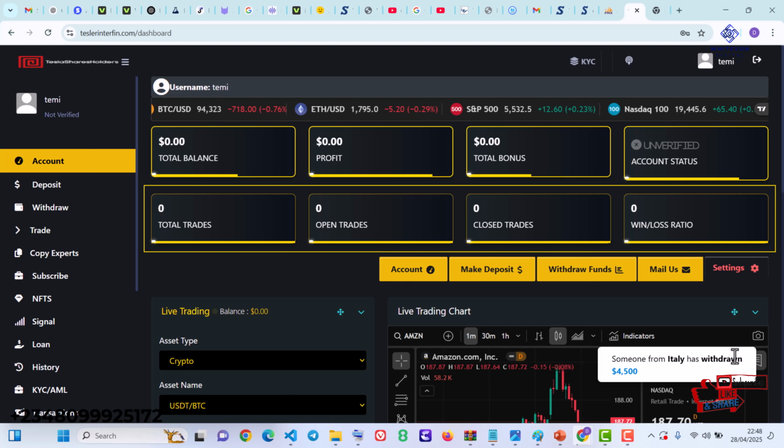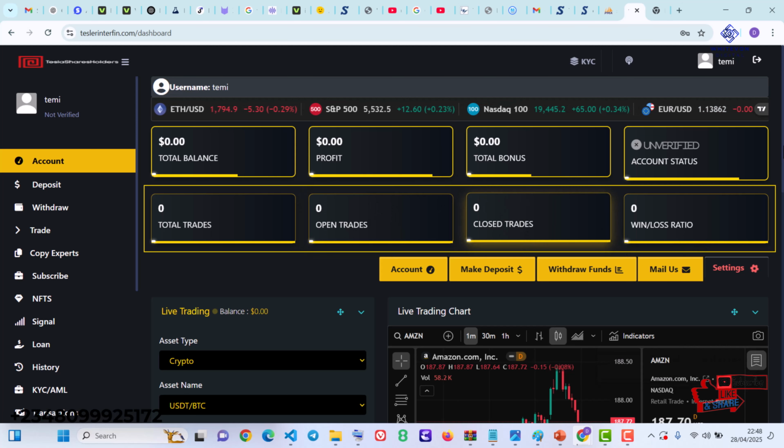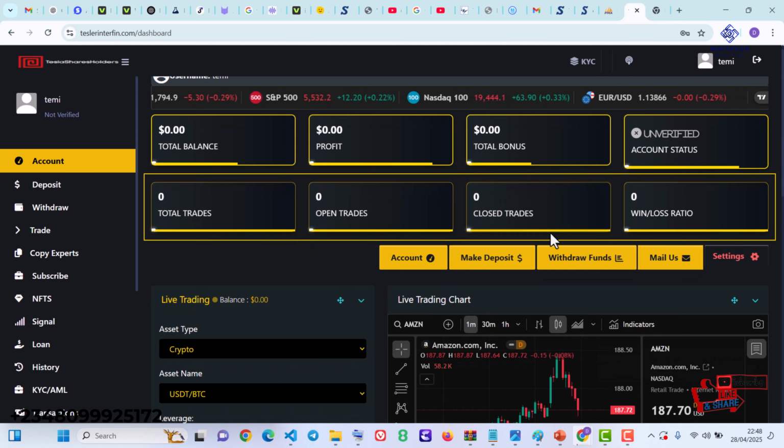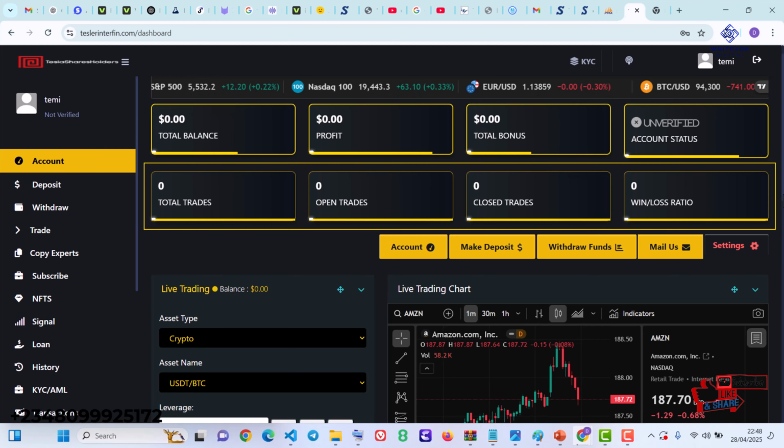And right here we have someone from Italy who just withdrew $4,500. Here we have total trades, open trades, close trades, and win/loss ratios. We have accounts, make deposit, withdraw funds, and so on. I'm just showing you guys what is happening here.